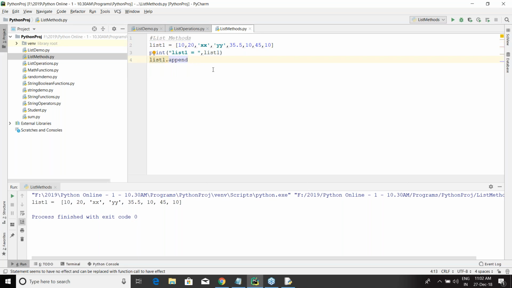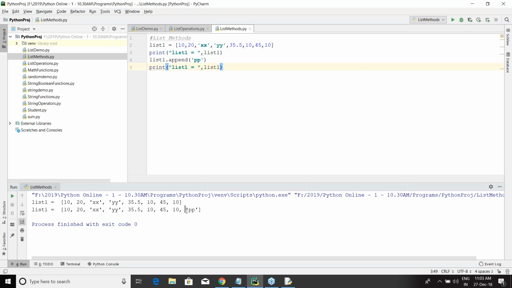list1.append, I'll append one more element, pp. So append means it adds an element at the end of the list. Print list1 equal to the value of list1. Here it is adding the element at the end. That is the meaning of append.